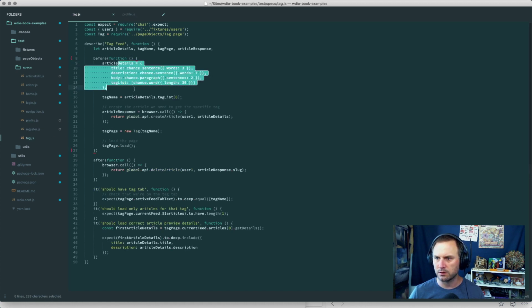In the tag test, one thing we do is create a new article using our API. We generate some random data, assign that random data to the user and create that article. And then we can load the tag for that article, which is a randomly generated string. And then now we can go to that page. We could do something very similar for our profile.